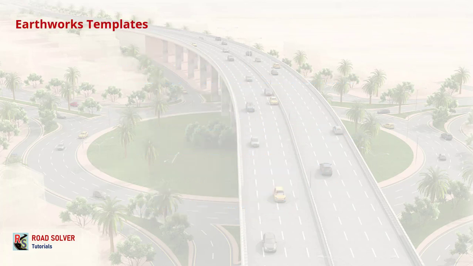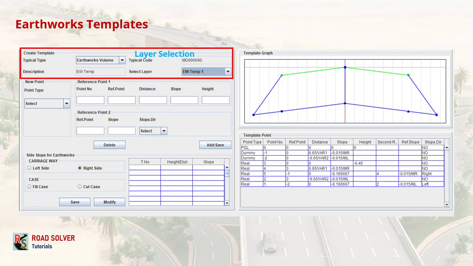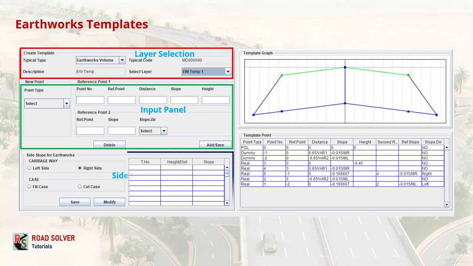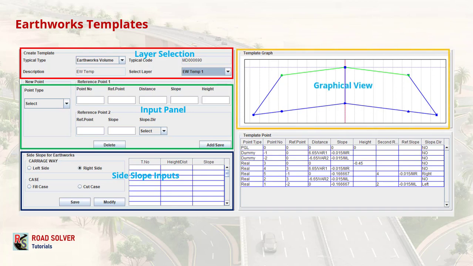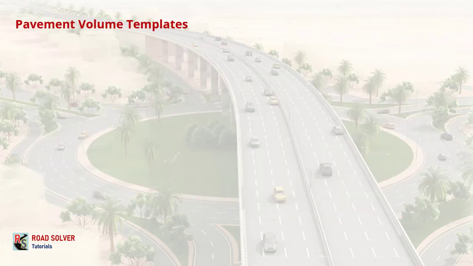Now the earthwork template. This is the panel we use in Road Solver, the earthwork model. The first one is the layer selection. From this you can select earthwork volume, earthwork pavement volume and pavement layer. Then the point creation panel. The third one is the side slope, which is used for the earthworks, and then the graphical view. The last one is the template points input table, which shows the created points in the table.